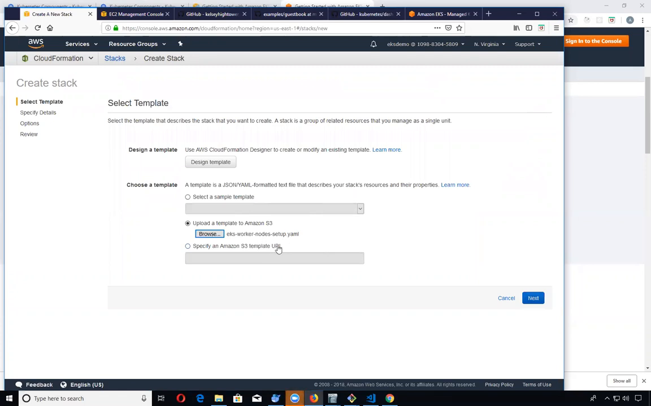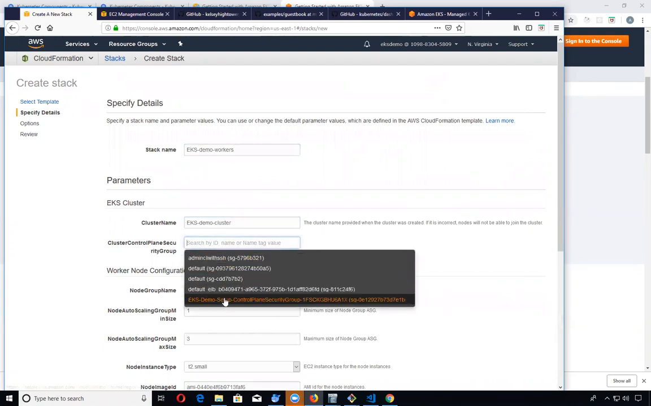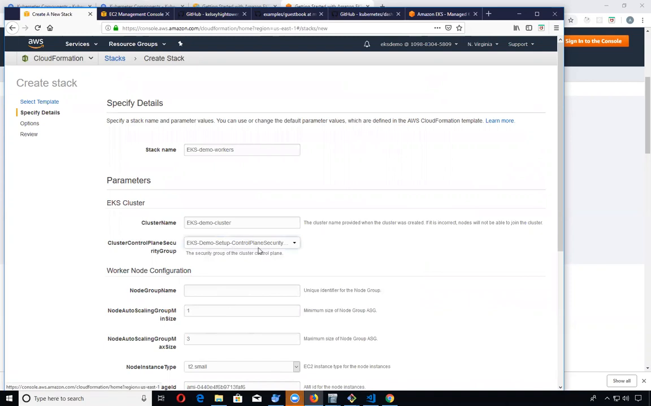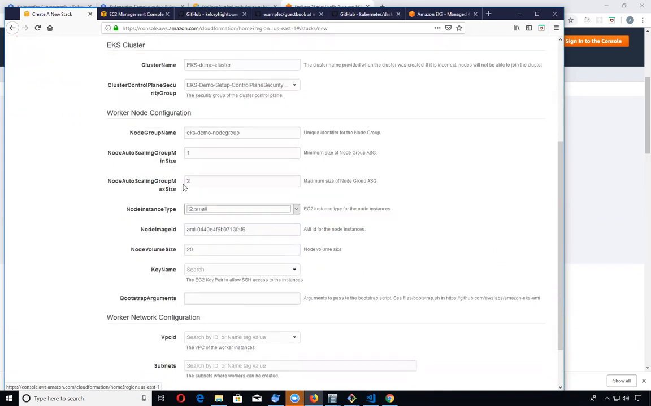Using our worker node setup CloudFormation script, we'll go ahead and select that. So we will call this EKS demo workers. And we're going to point this to the EKS demo cluster. Our security group is going to be the control plane one. We'll call this demo node group. We want a maximum of 2 nodes here. So basically we only want 2 worker nodes, and we want type of small.